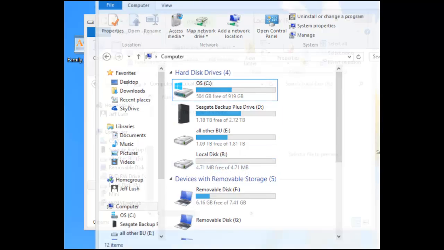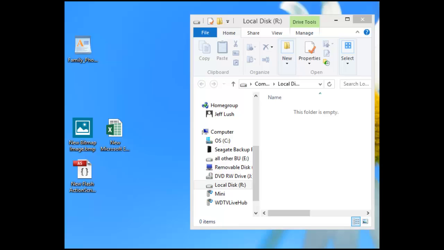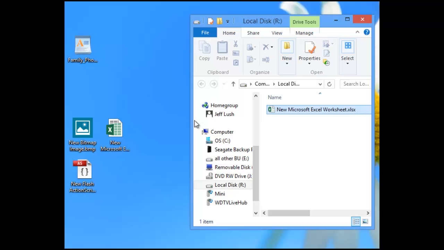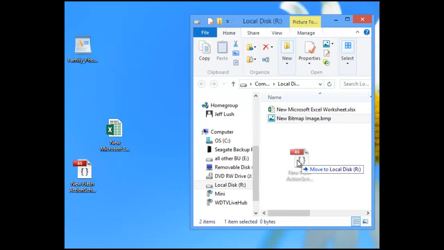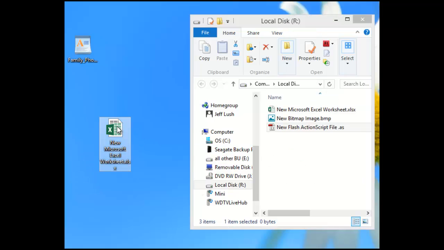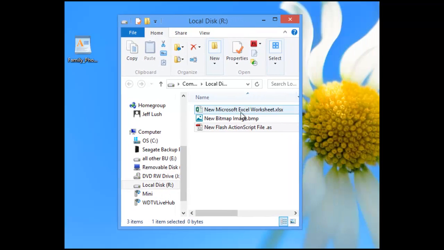And so this is the drive that you actually created so that I can put other files inside of there. So just as an example here, I'm working on 3 files right now. This bitmap, this Excel spreadsheet, and this Flash action file. I can literally just drag and drop these over to R. I can drag them or move them. Doesn't really matter, right? And they appear to me, let's go ahead and delete that. They're going to appear to me just as drive information here.